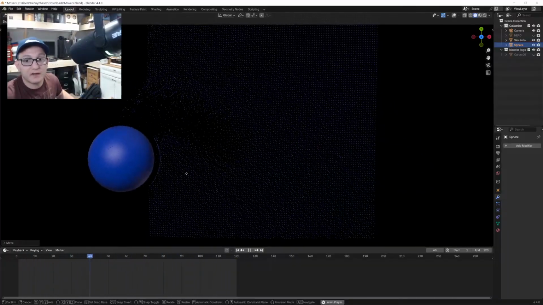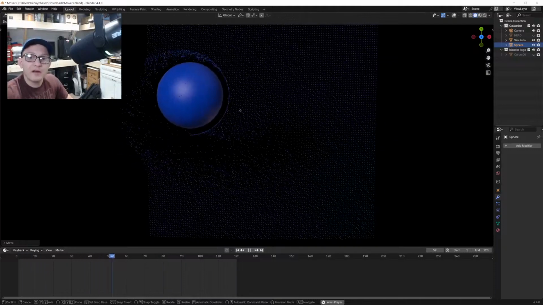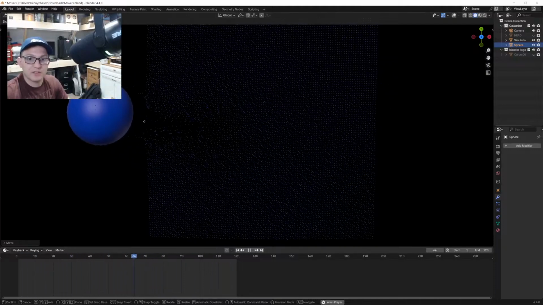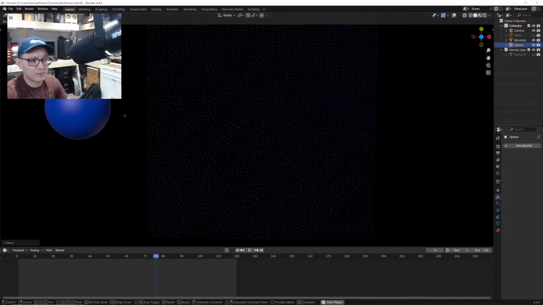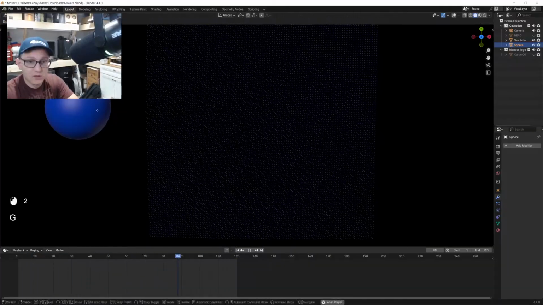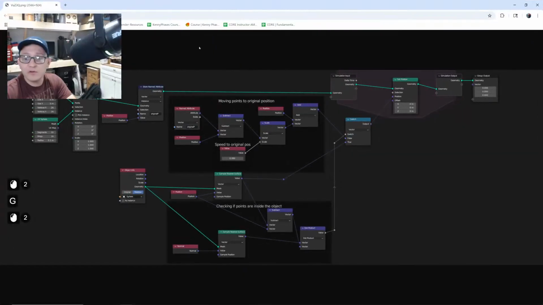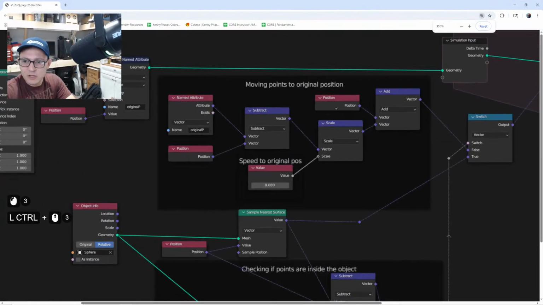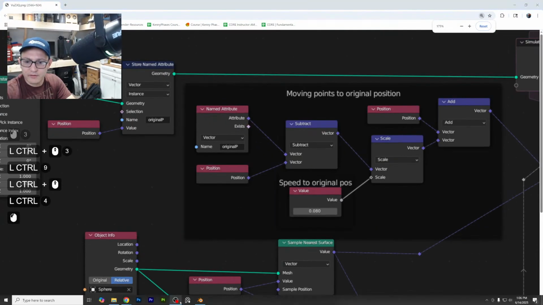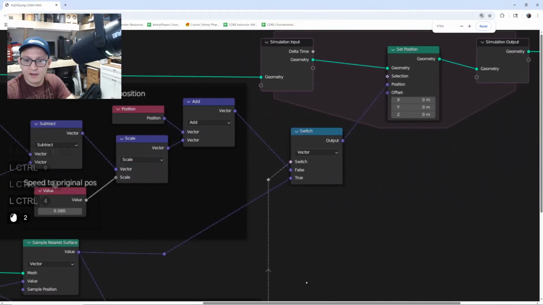Like, what is affecting what and why is it affecting that? But once you understand what the basic nodes do, like the switch node, that was what tripped me up on this one. If you look at the switch node here, you're probably thinking, well, it's going to use one thing or the other. Let's analyze it real quick.